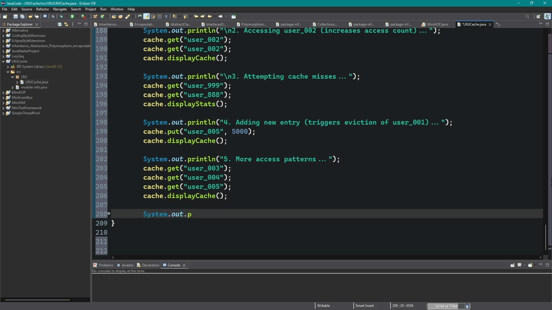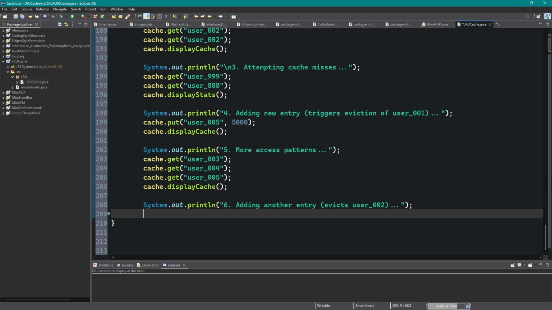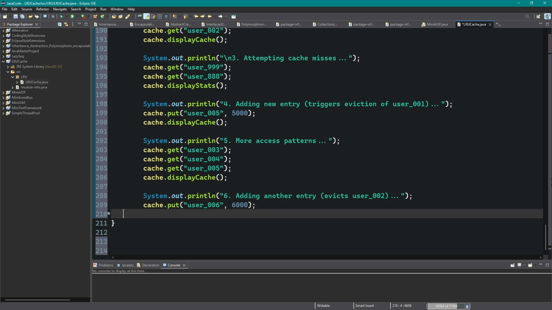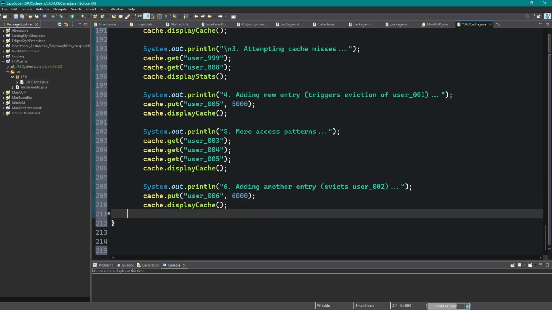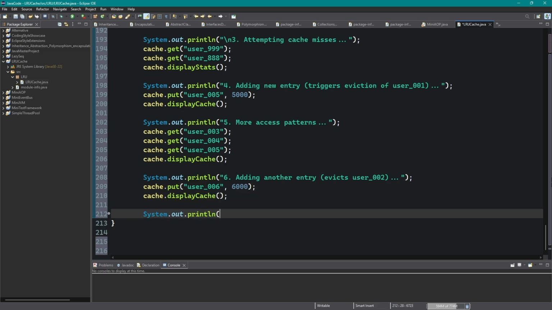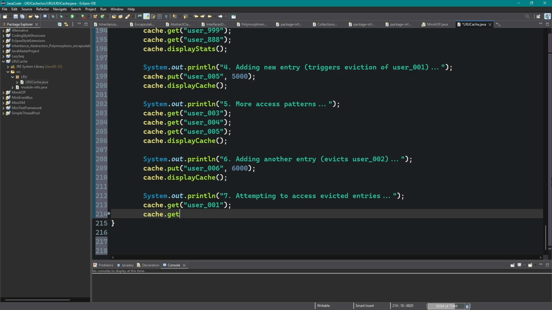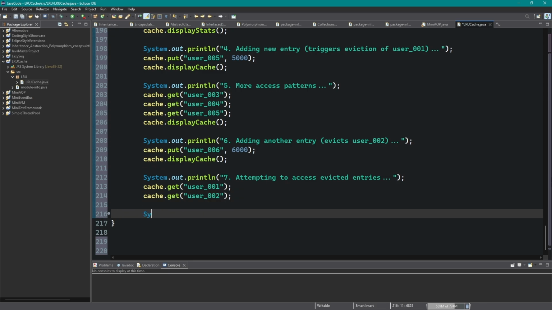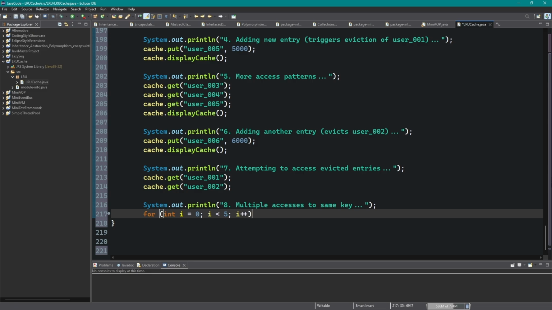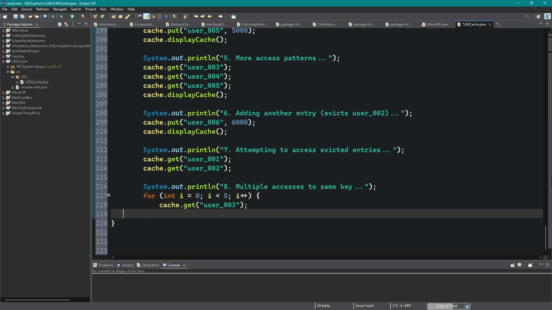Now we add user_006, again over capacity, so the next least recently used entry, probably user_002, is evicted. Then we try to get the two evicted keys, both return null and count as misses. This showcases cache semantics. We access user_003 several times in a row, its access count will jump accordingly.